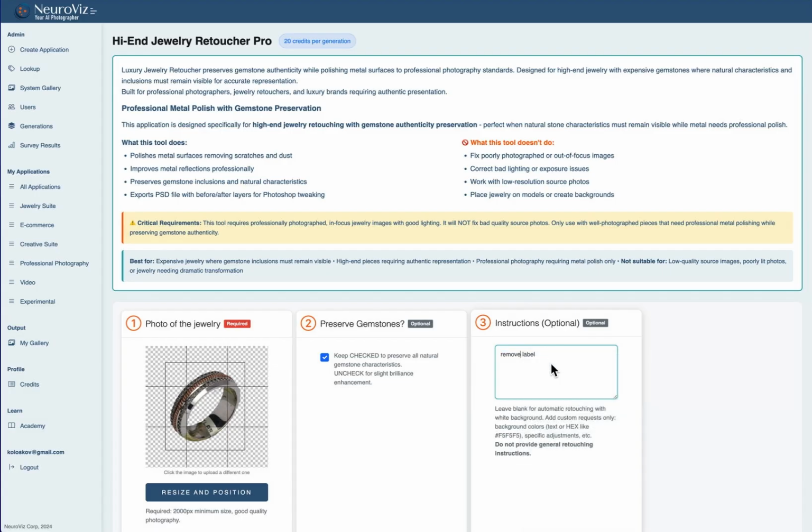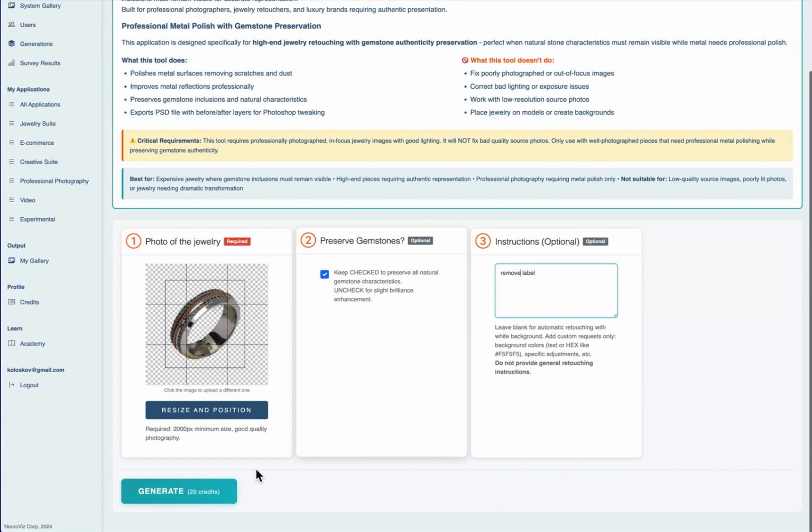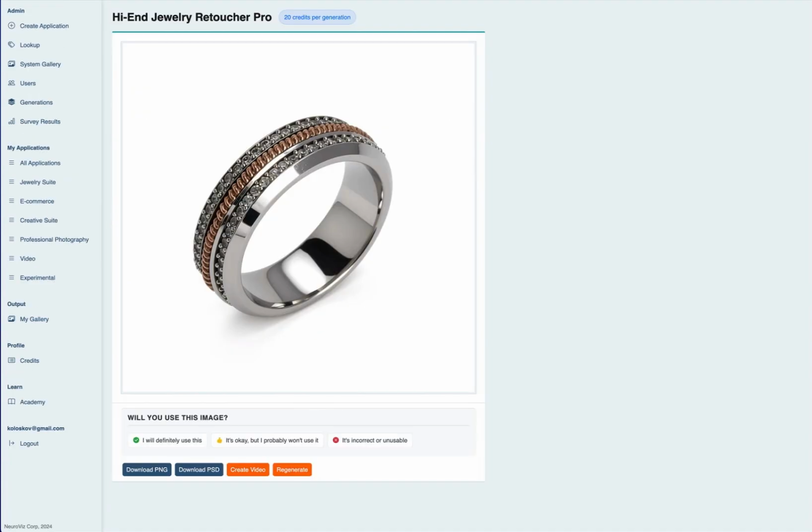You don't need to instruct it to clean metal, to remove blemishes. No. If you do it, it may actually confuse AI because it knows what to do. It needs only specific instructions. Remove label and generate. Okay, here we go. Label is removed. Most of the details are preserved.